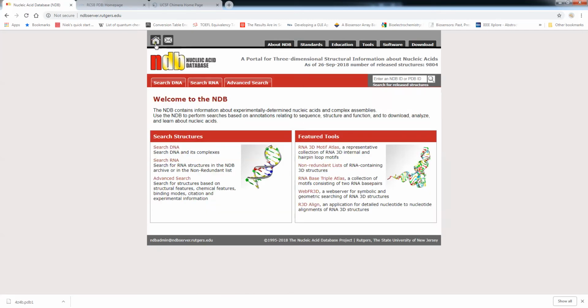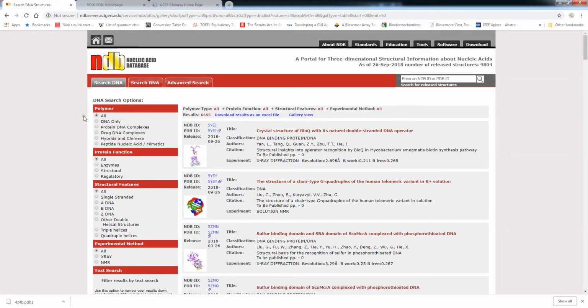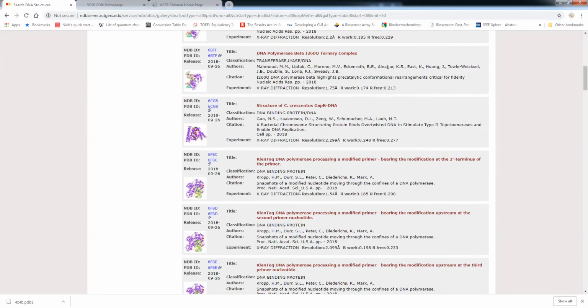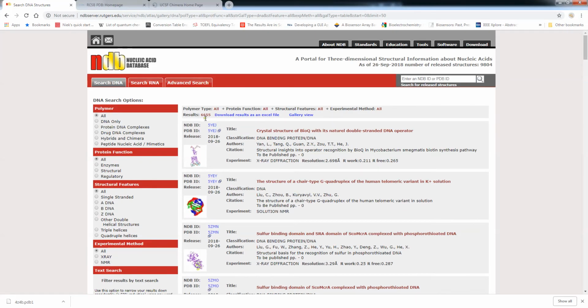However, if I go back home and instead I go for search DNA, I get a simpler setup once it loads, and you can see over here that I now look at all the different structures that have been deposited. That's well over 6,000, on our way to 7,000 now.